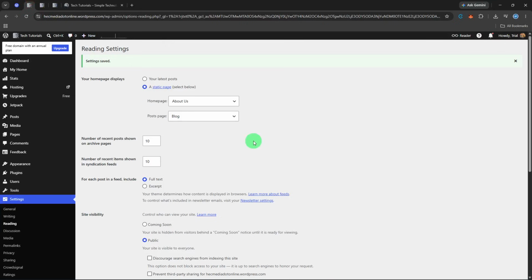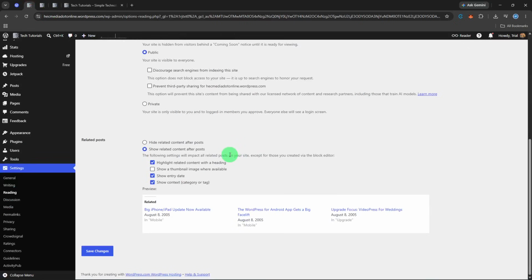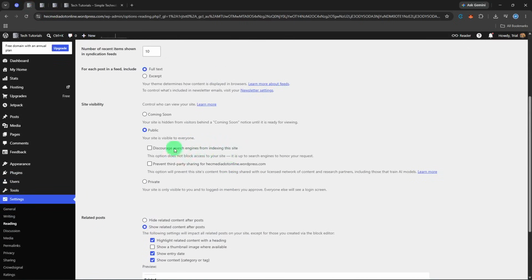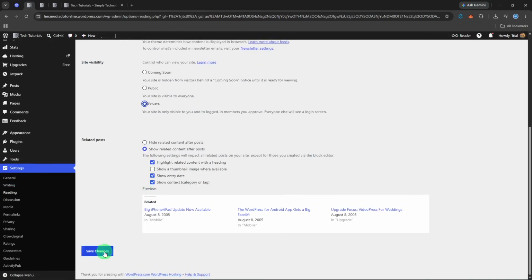Back in the dashboard, click Settings, then Reading again. Scroll to the same site visibility area. This is the one place people get it wrong. Hidden from search engines still lets anyone with a direct link see your site, so that's not unpublishing. It only tells search engines not to index it. Select Private instead, then click Save Settings.